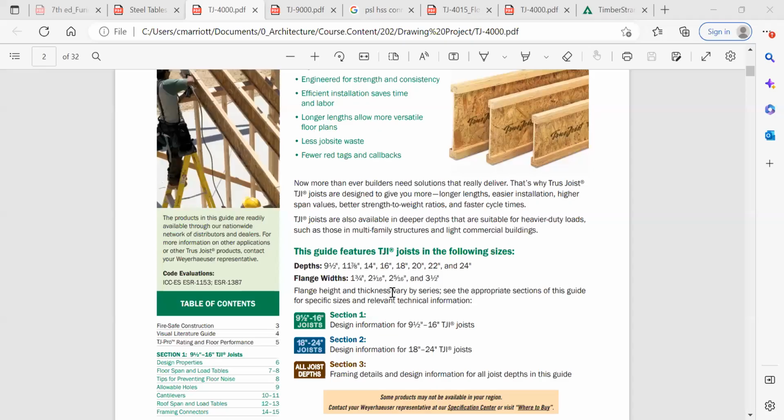They also come in a variety of depths. So you can see them here, 9.5, 11 7/8, etc. So the deeper they are, the longer that they can span.